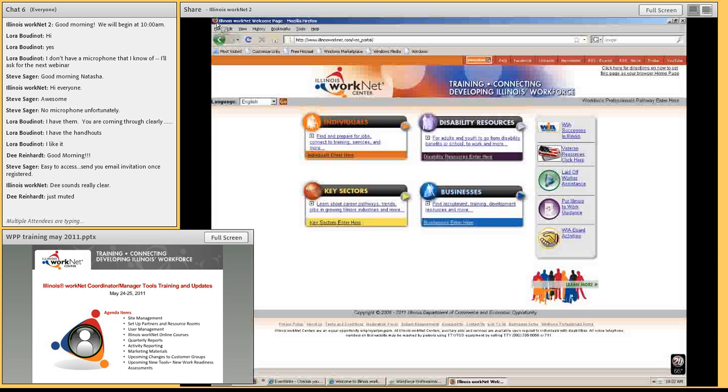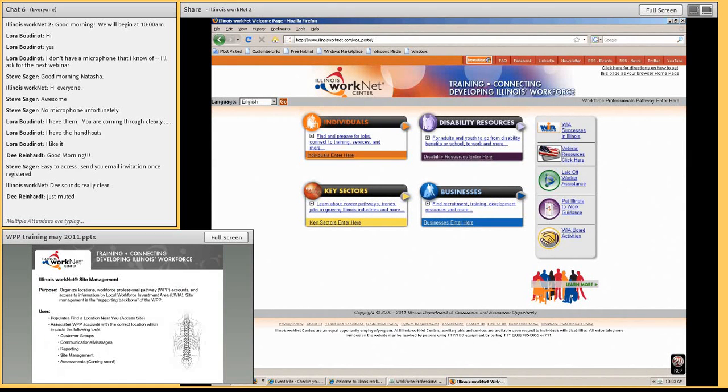If you want to see that one more closely, you just click on full screen and you'll be able to see that document more clearly. So what we're going to do is I'm just going to jump right in and start with our first subject, which is the site management.